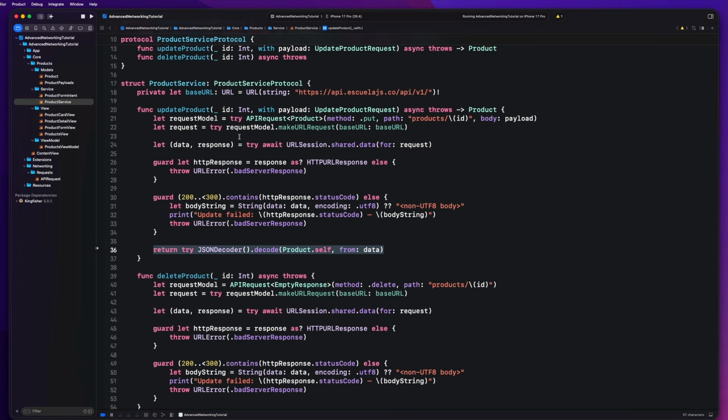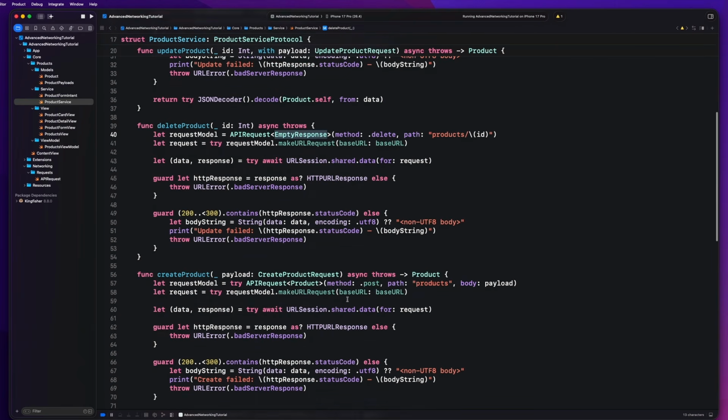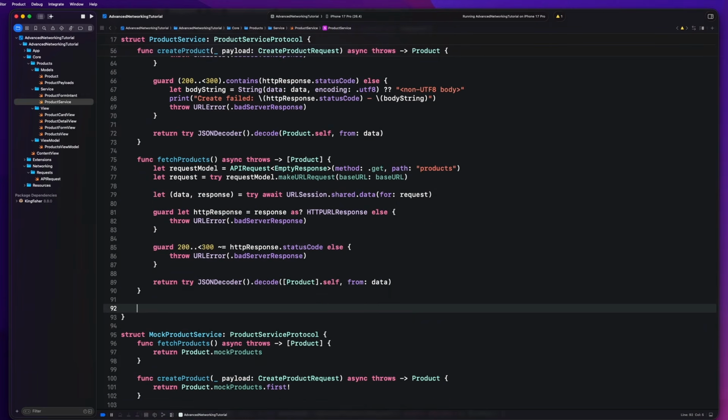All it needs to take in is a request model. And then the helper will be in charge of building the request, executing it, handling the response, and returning the response type. So in this case, it's a product. In this case, it's an empty response, so on and so forth. So let's go down here and start building out this helper. We're going to call it execute.